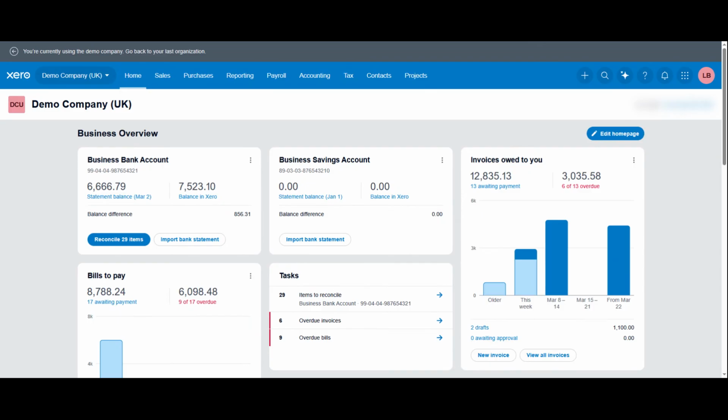Let's jump right in. First, log into your Xero account and go to your main dashboard. This is your home page where you can see your bank accounts, invoices, bills, and overall financial summary. Now, this method is for individual manual entries, meaning you're adding one specific missing transaction.